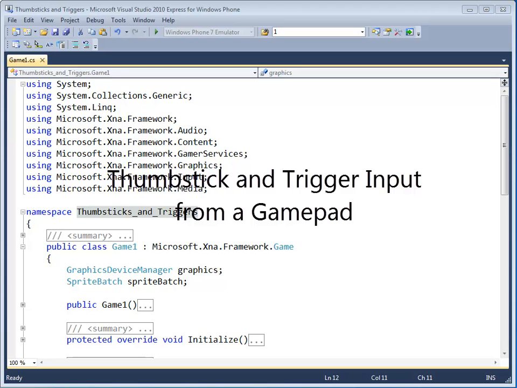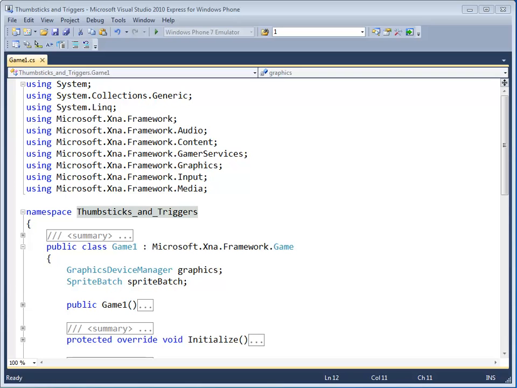Hi game programmer. This tutorial will teach you how to use the thumbsticks and triggers on an Xbox 360 gamepad to control a light dimmer. You can use this information to add additional gamepad input to your programs other than simple button presses.